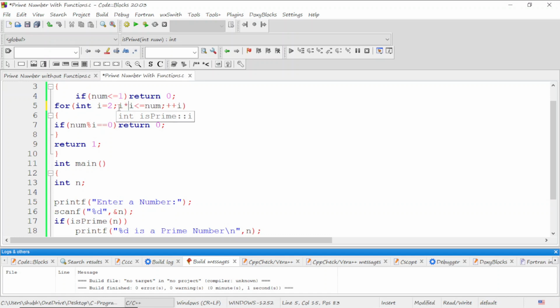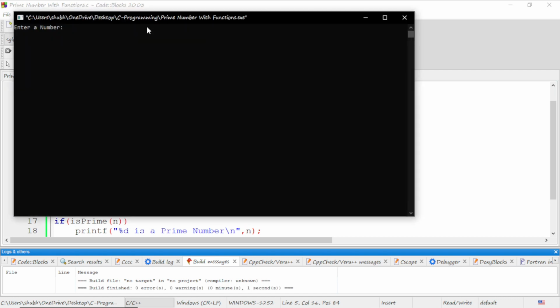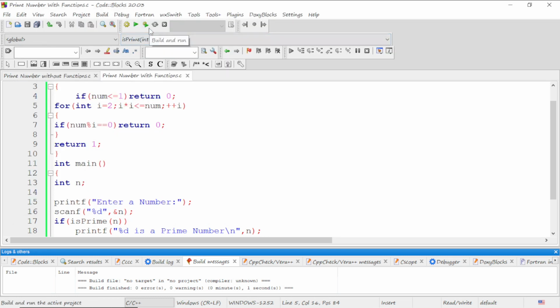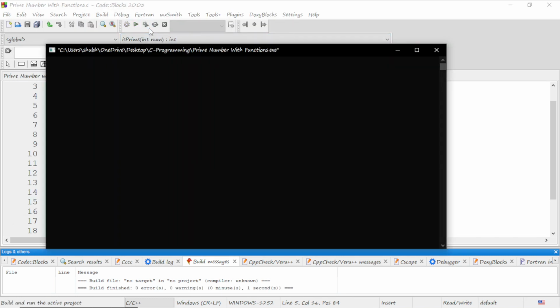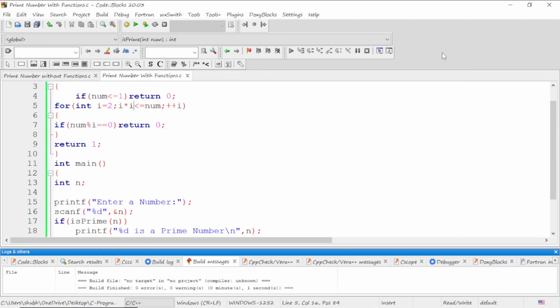I have given here i into i and removed this. Let's execute this. 3 is a prime number and 8 is not prime. Okay, it's working. So now let's move on to the types of functions.